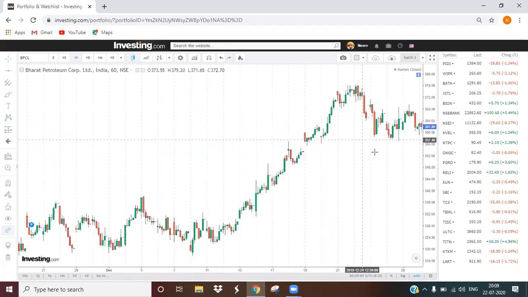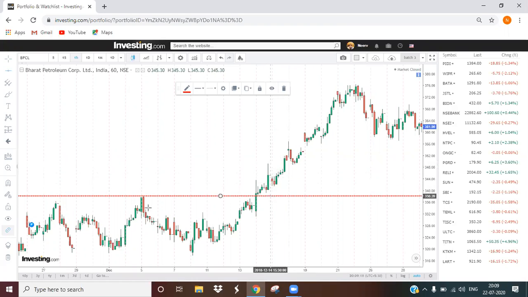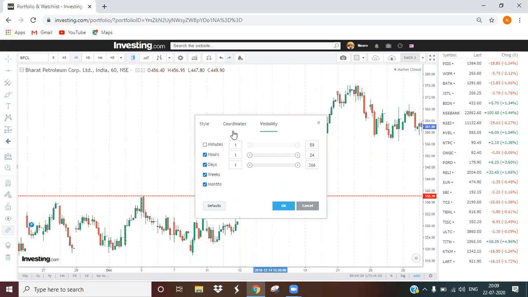I will not see that line. That line was somewhere in the 78. Let me draw one more line now. By default, it will take the last settings on this line over here. Mark the high over here, swing high. Right? We learned about swing high, so mark the swing high. It takes the last setting by default. And I will make the visibility for this line as it is visible on minutes and hours, but not visible on days and weeks.